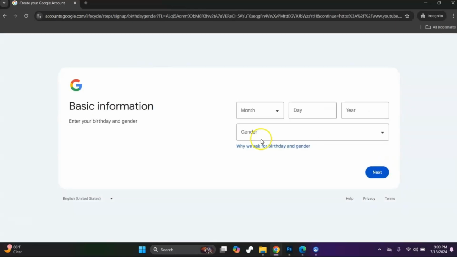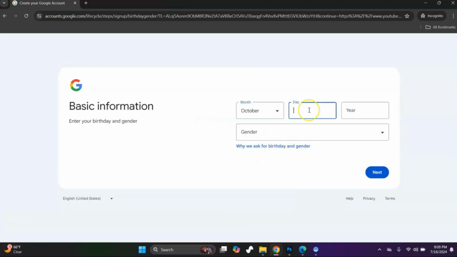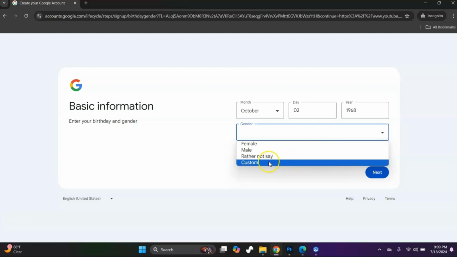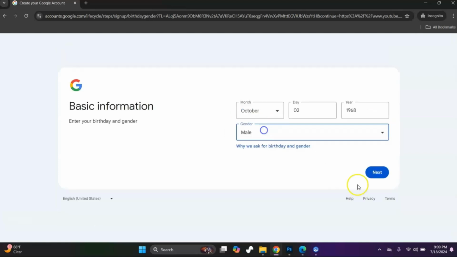Then you click next and you can put your real birthday in here or not. I'll put my real birthday in so you all can send me gifts on my birthday. Just kidding. And gender doesn't really matter. I'm going to say custom. Just kidding. Just going to go with the male.